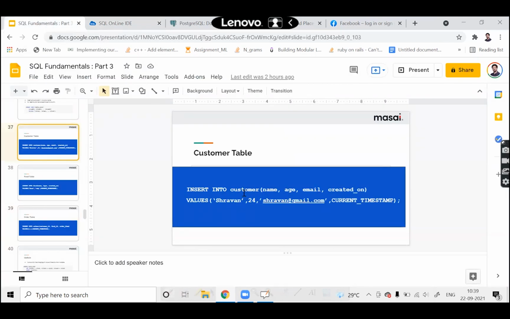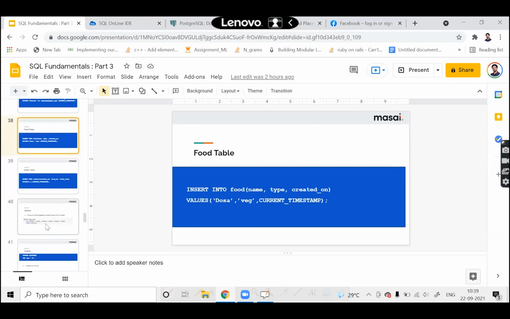The primary key is present here with this one. It will add it automatically because I've added that primary key as serial.